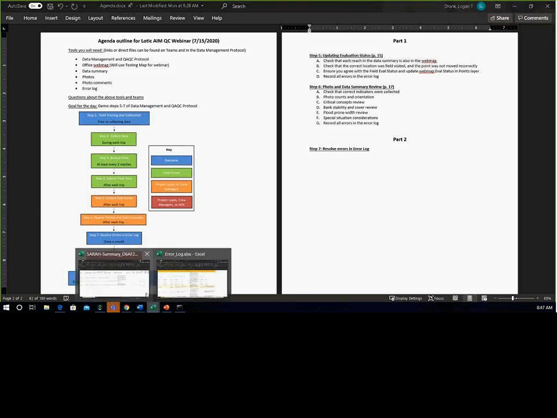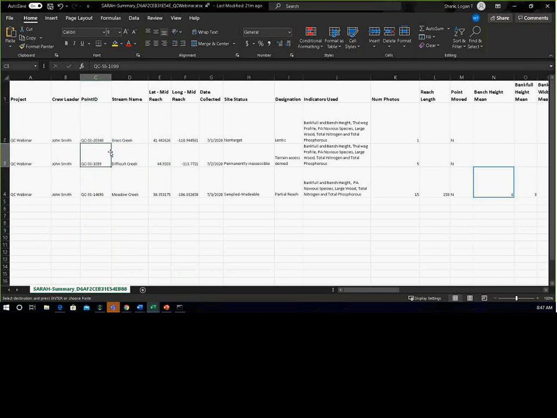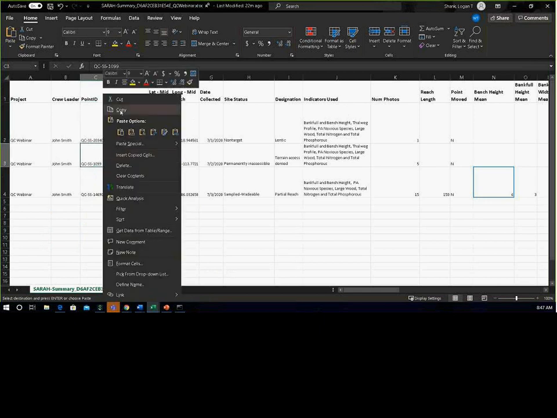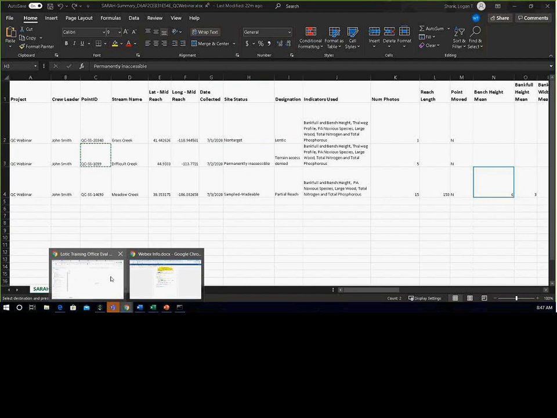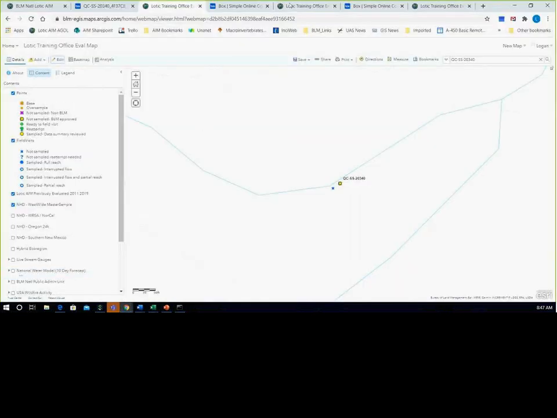Here, I'm going to go back into my data summary, and we're going to look at our next point, which is QCSS 1099. I'll look over this site. It was recorded as permanently inaccessible, terrain access denied. So let's go to the web map and see if this is on here.